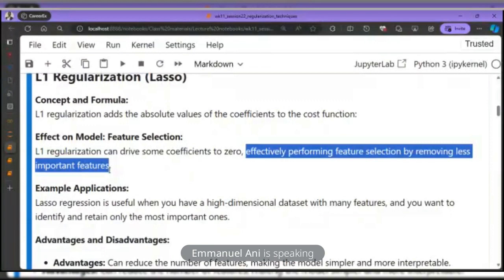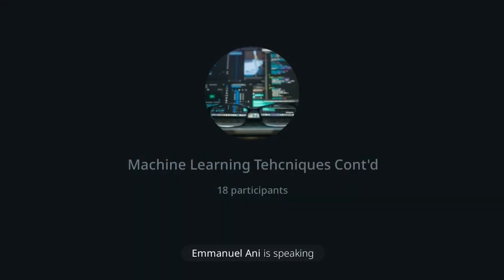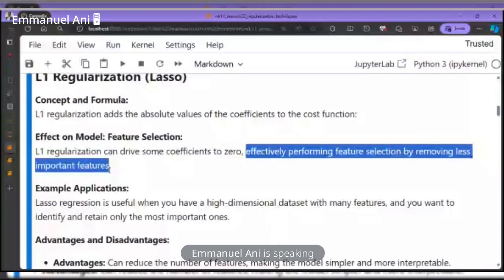So using lasso regression will now start to penalize each coefficient. It will look at the features and the coefficients and start penalizing them by reducing them. It reduces the coefficient of some of those features. You understand, right? So it looks at it, reduces it, and then performs feature selection by removing the less important features, that is the features with the lowest coefficients in that particular model.